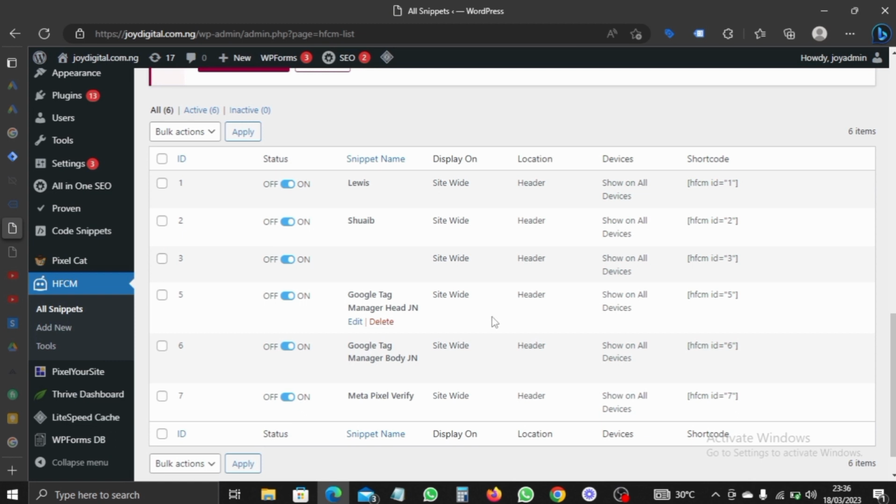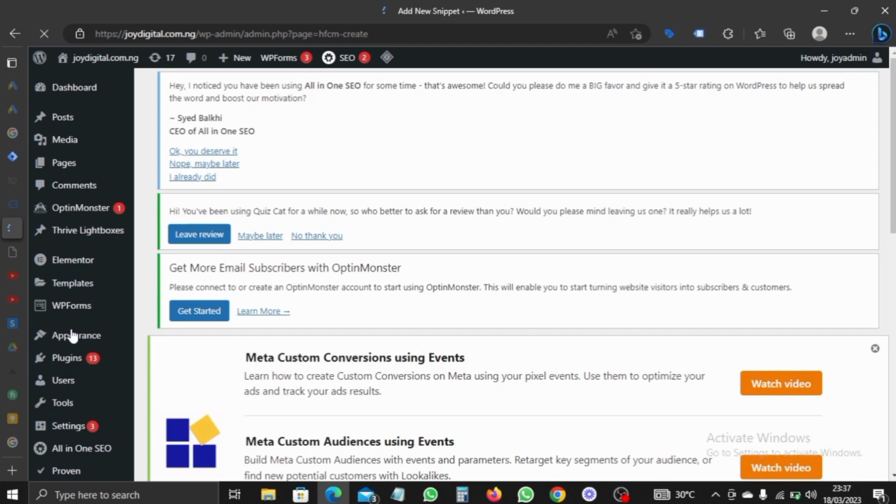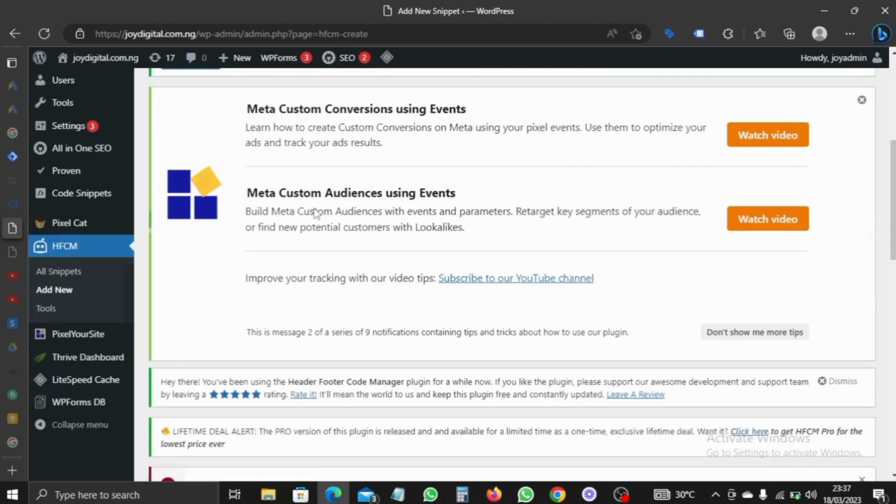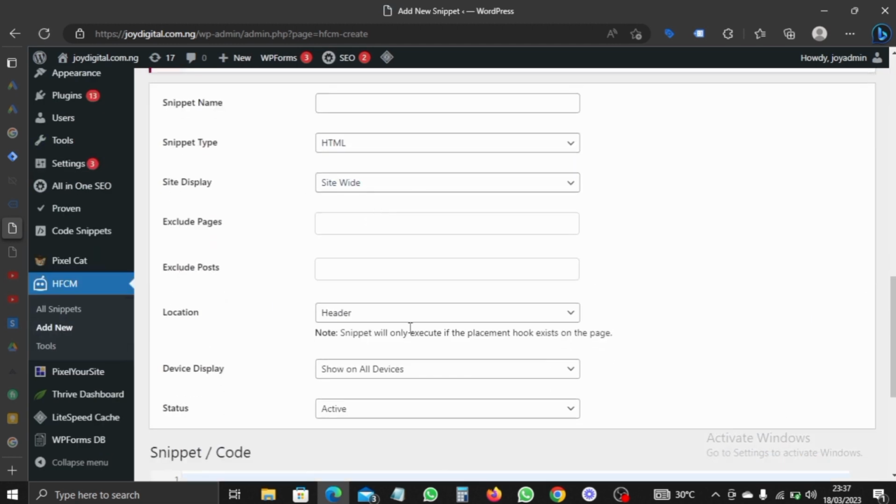As you can see, I have like my 2 tags here. Another thing is I can still save the body tag as header without changing anything here. Instead of changing it to footer, I can still save it as header. It's still going to work the same way to track the conversion.